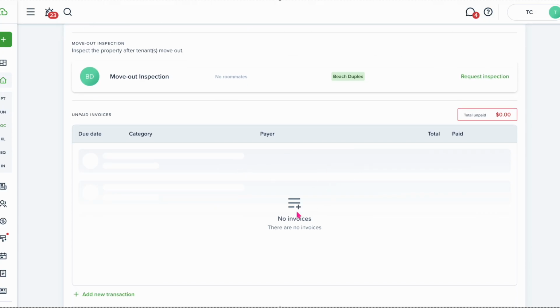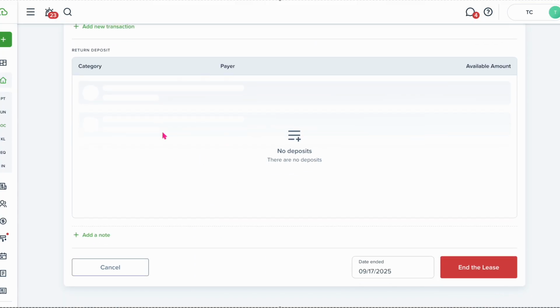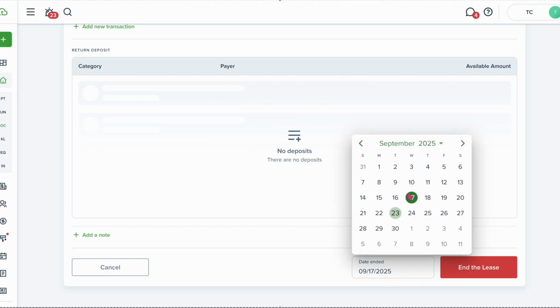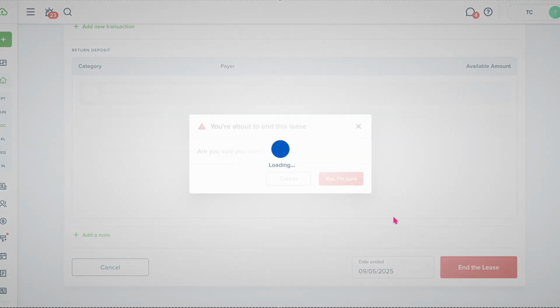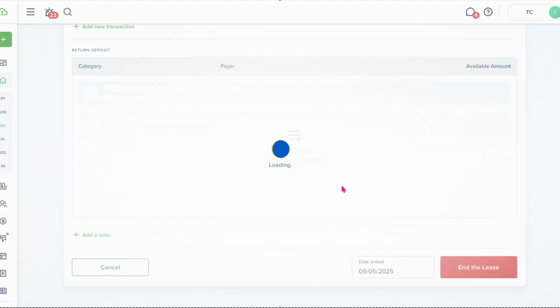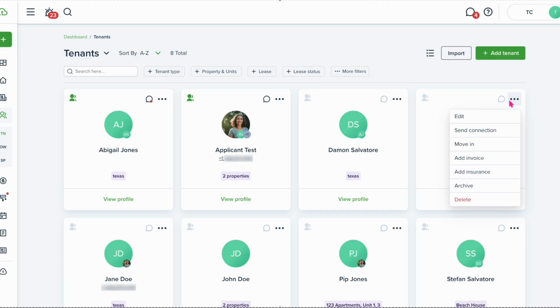As you can see, I already took care of any open outstanding invoices and applied the deposit, but if there were an open balance, they would be listed here. I already returned the deposit as well, so that is not there as well. At the bottom, I can change the date ended to whatever day she moved out, and then I can end the lease. Now that she's moved out, I will have the option to archive this tenant as well.